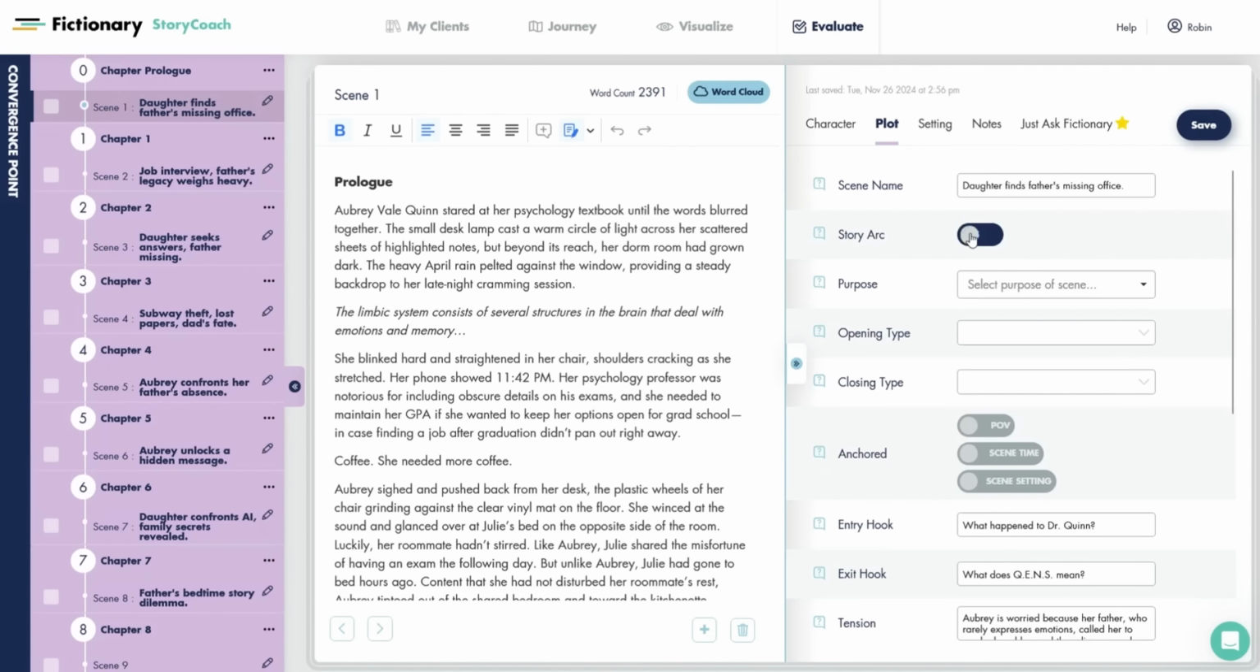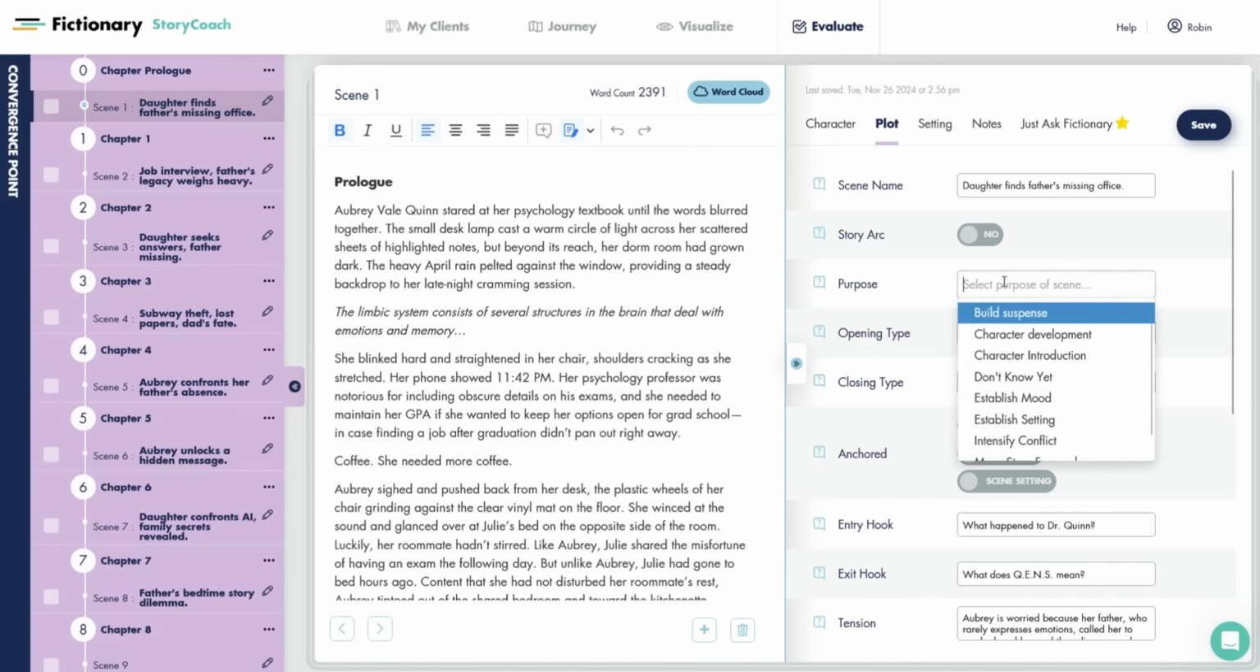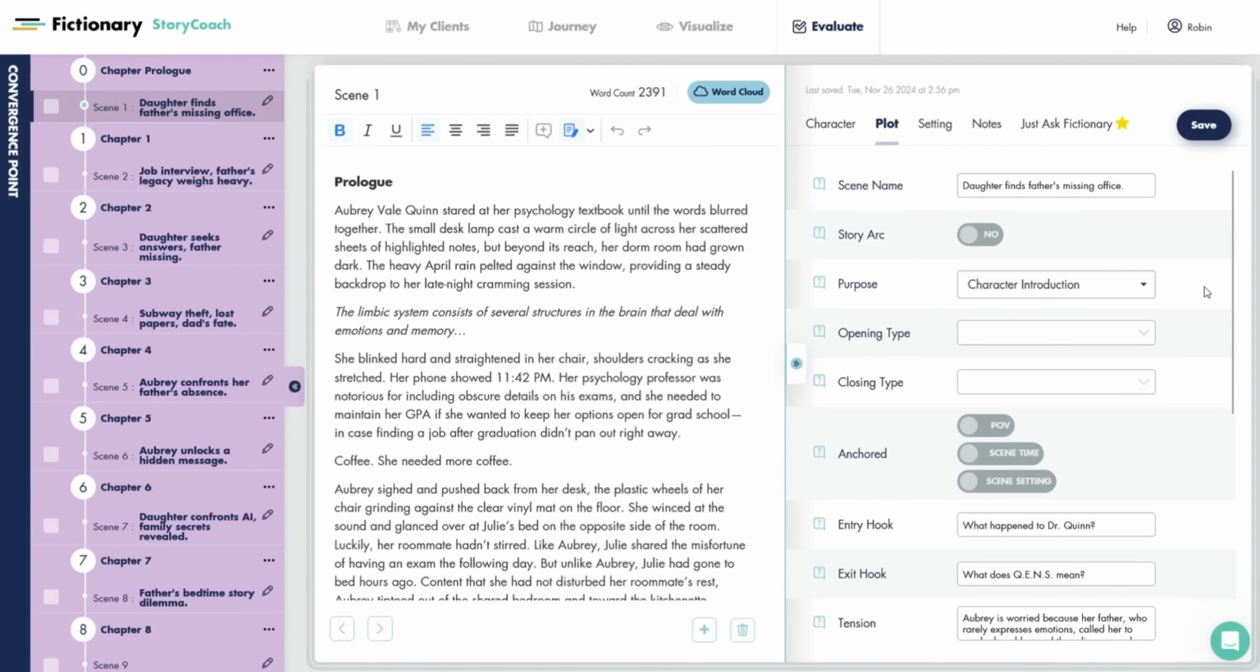So when we click yes, then this drop down will show you all those story arc scenes. So which one would it be? And if we click no, then this drop down changes to non-story arc scenes. So in this case, since it's the prologue, this introduces the character. So I would say character introduction.